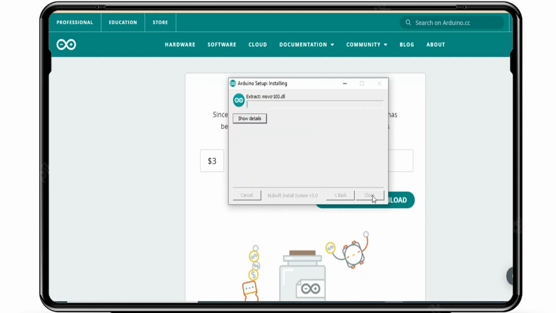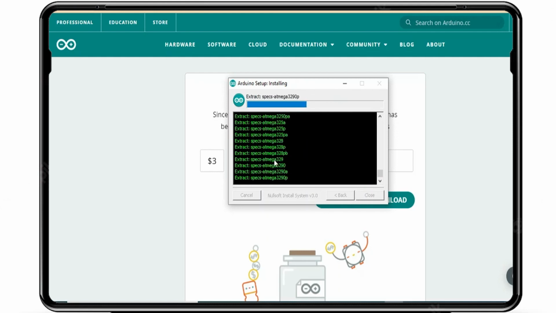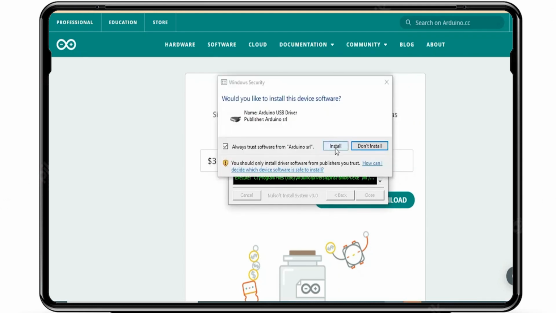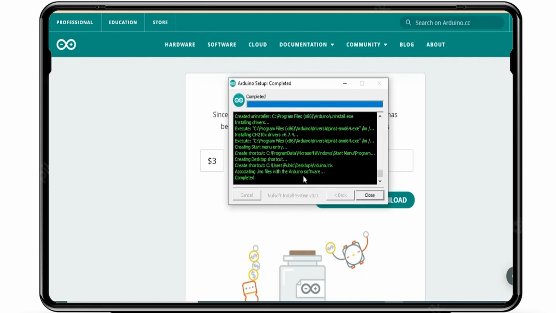Now the Arduino is getting installed by extracting the files. You can also view the details of the files over here. Now click Install on this device. Then click Install for the USB driver. Installation for the Arduino software is completed.